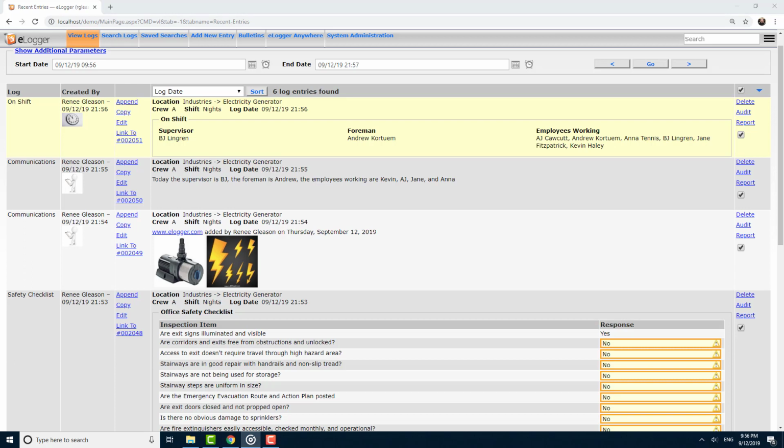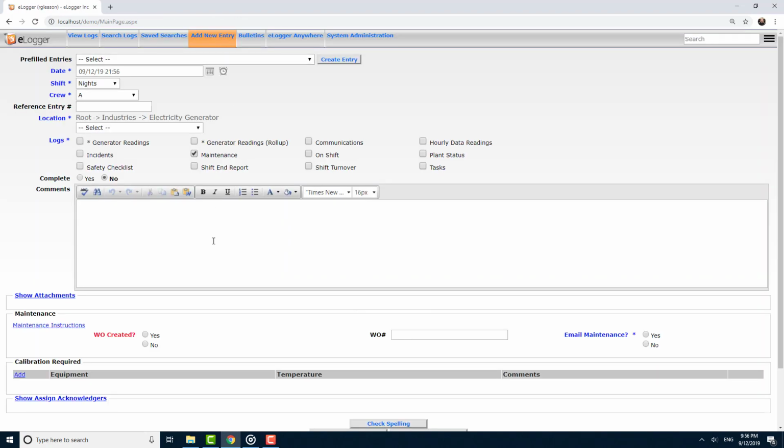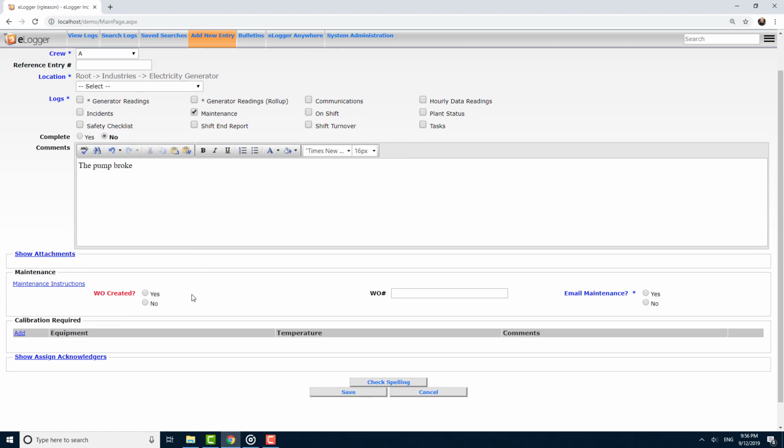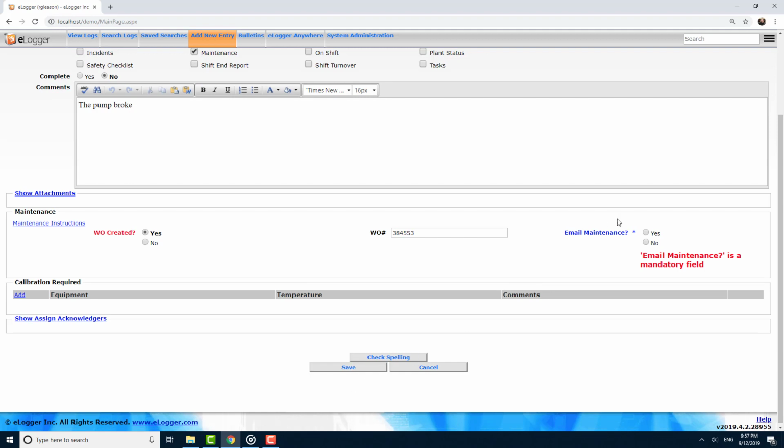The next entry I'm going to make is a maintenance entry. We're going to say something like the pump broke. As I scroll down the page, you will see my data entry screen, and you'll notice some fields are blue and some are black. Blue fields are called mandatory fields. When you build these data entry screens, you can specify whether they are mandatory or not. If I click Save without completing a mandatory field, you'll notice that it'll come back with an error.